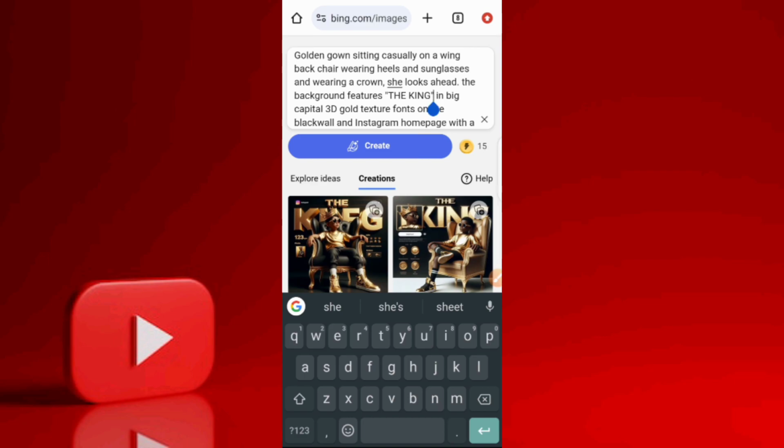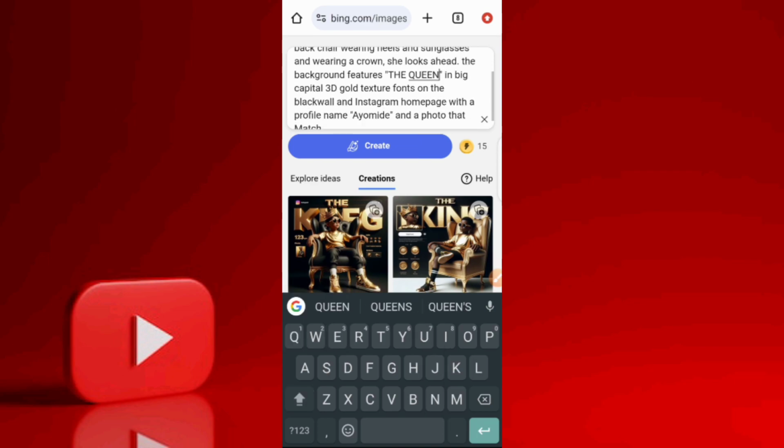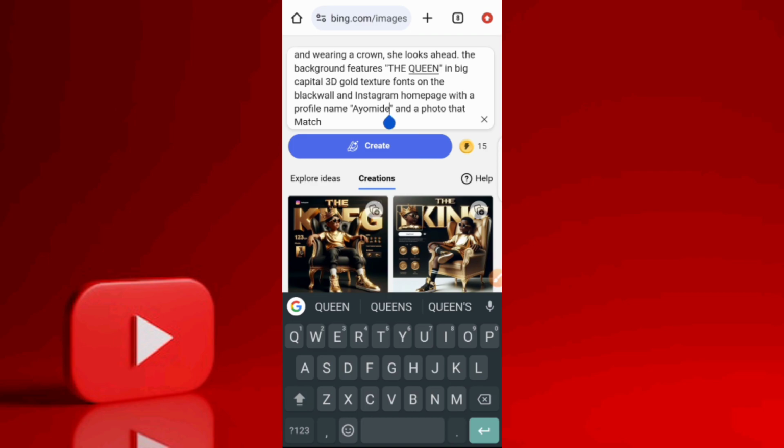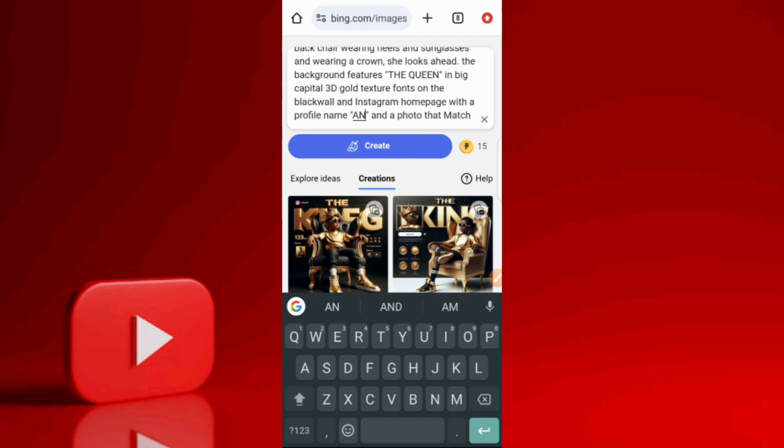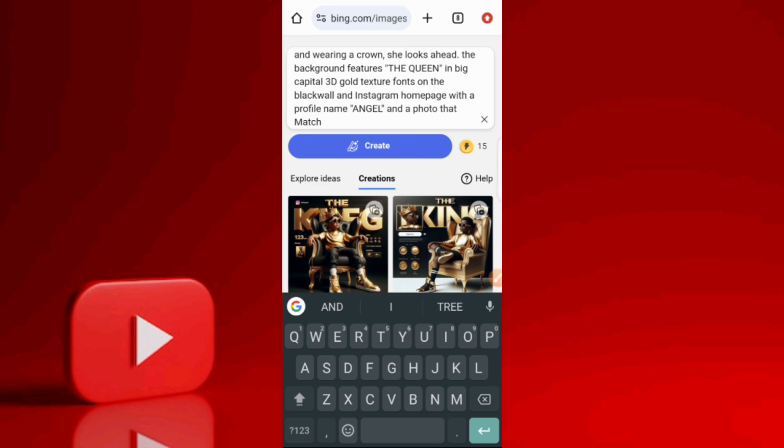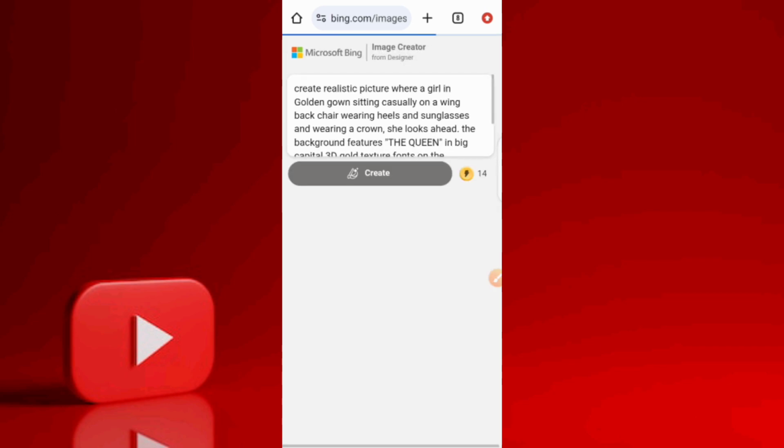The background features the queen, not the king. The queen in a big capital 3D gold texture font. Back wall, home page. Now I'll change it to angel, provide the name Angel, and a photo that matches. Now let's create. Let us see.